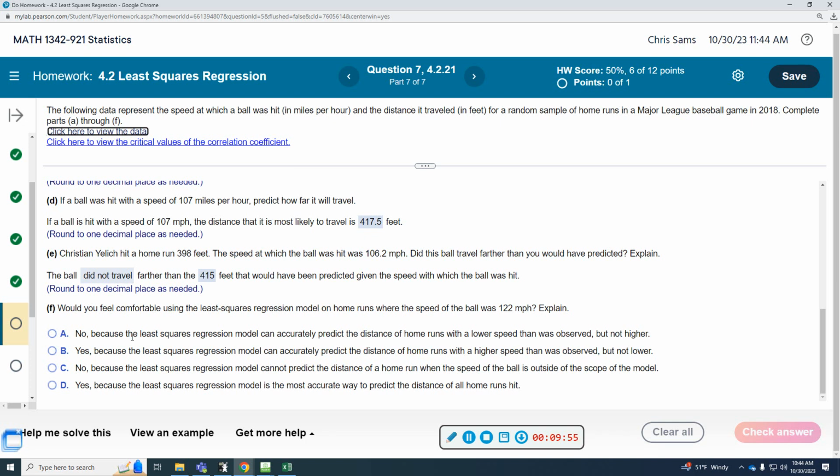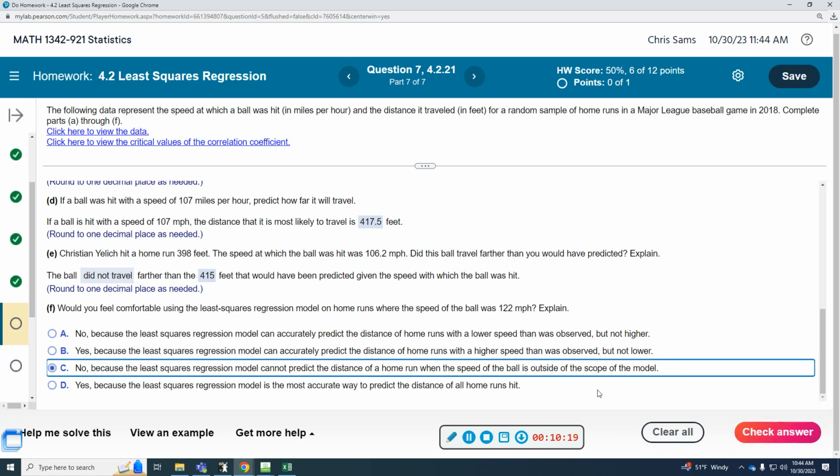So it says no, least squares can only accurately predict the distance of home runs with lower speeds than what was observed, but not higher. No, that's not true. No, because the least squares regression model cannot predict the distance of home run when the speed of the ball is outside the scope. So this will be correct. Whether it was lower or higher, if it's outside the scope, we don't want to use it. So C is going to be the best response.